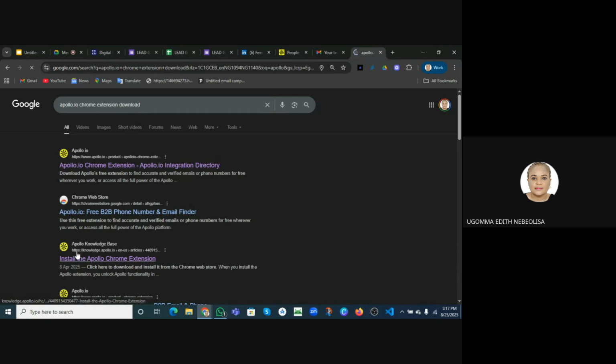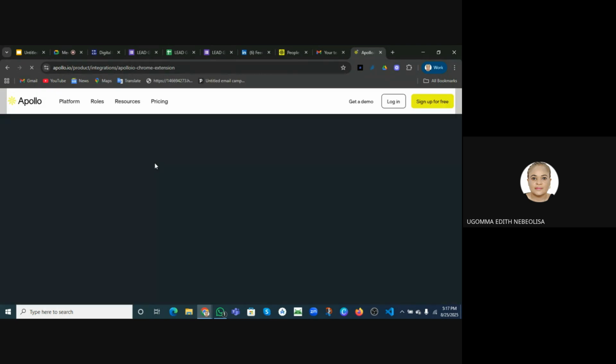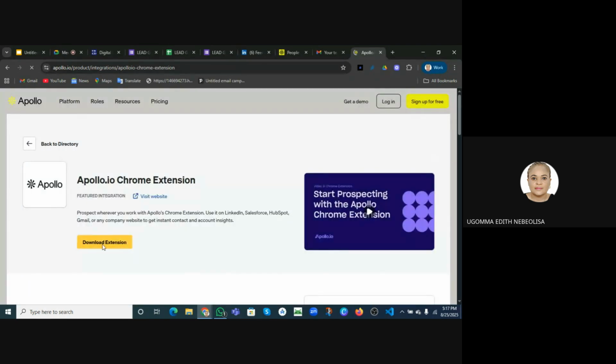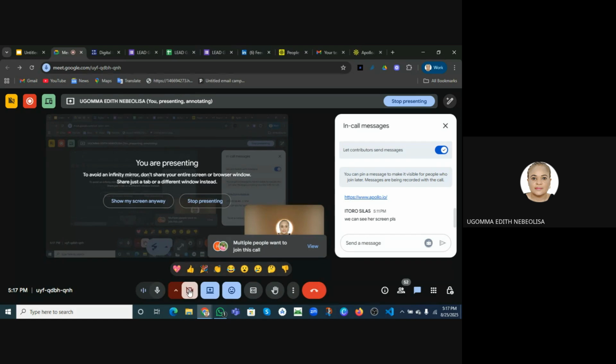So you can see all the Apollo extensions. The one you are going to focus on is the Apollo Chrome extension, in the integration directory. From here, we'll be able to download the extension, because we want to bring Apollo down so that anytime we open our LinkedIn, it's going to... sorry, my video is closed. All right.